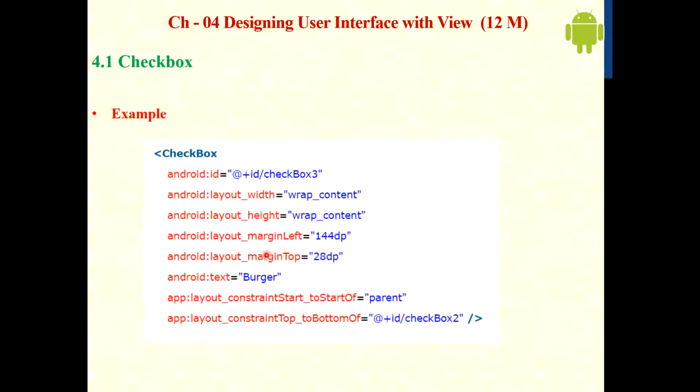Next one, here is one example of checkbox in an XML file. If you write this code, then one checkbox is created, and in practical we see how we can directly drag the component in Android Studio. By this way also we can create the checkbox, or simply write this code in the XML file. There are various attributes, and here the attributes are given in red, and in blue there are the values of the attributes.